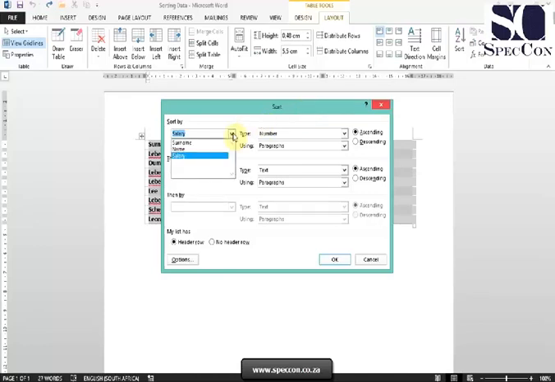I'd like to sort the surname firstly, so I'm going to select Surname. Then I determine whether I'd like it in ascending or descending. So if it's ascending, it'll start with A and then go through to Z. Then, once the surnames are sorted, I'd like to sort the names. So I'm going to select Name and keep it on ascending.